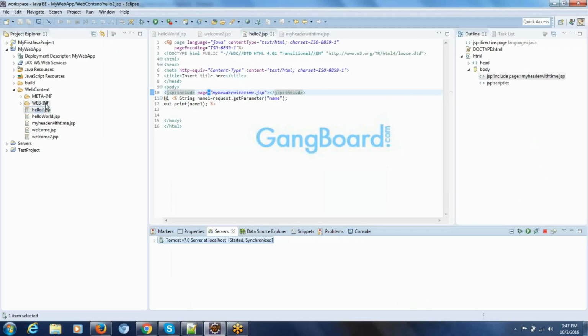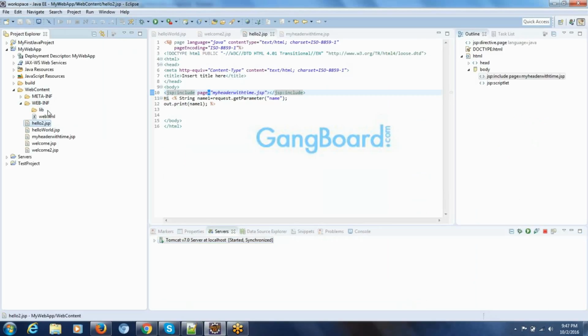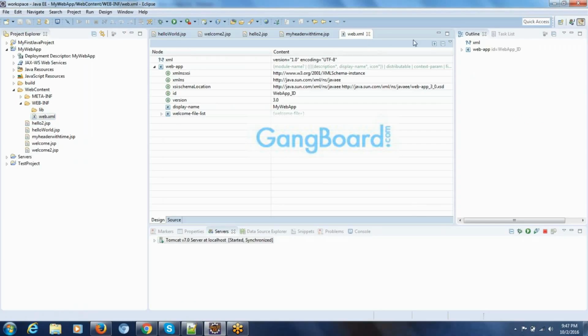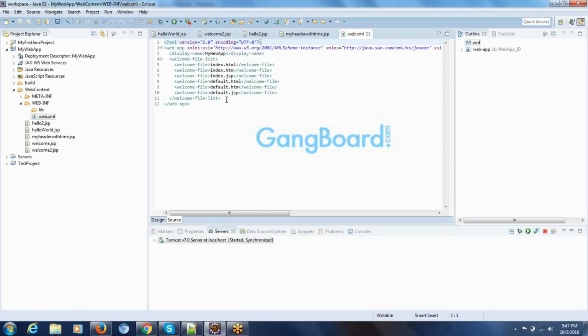Pasted in web content? No, no, open web.xml. Yes. Click on source, below you see footer, right, design and source here. Below welcome file list, just paste on that one.